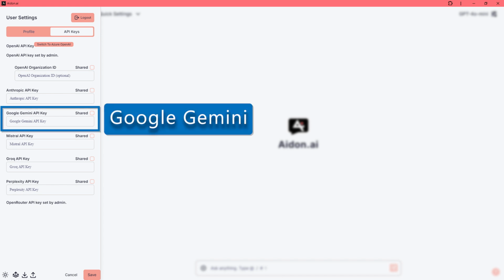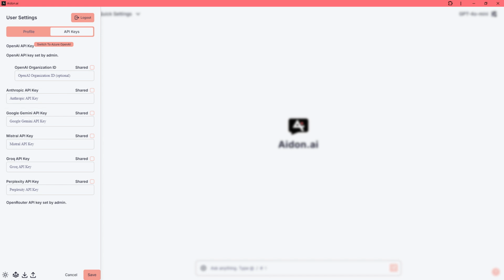Google Gemini API key. Enter your Google Gemini API key here. The value is that it provides a suite of AI models that leverage Google's extensive data and infrastructure, suitable for applications like natural language processing and image recognition.